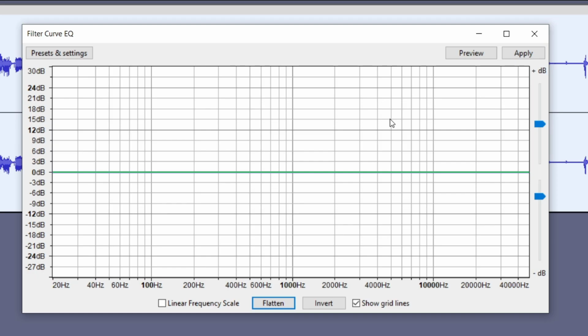What you're looking at in the graph is, on the left-hand side, all these frequencies are your bass. The stuff in the middle of the graph is all your mid-range, and the stuff all the way to the very end is all your high frequencies.